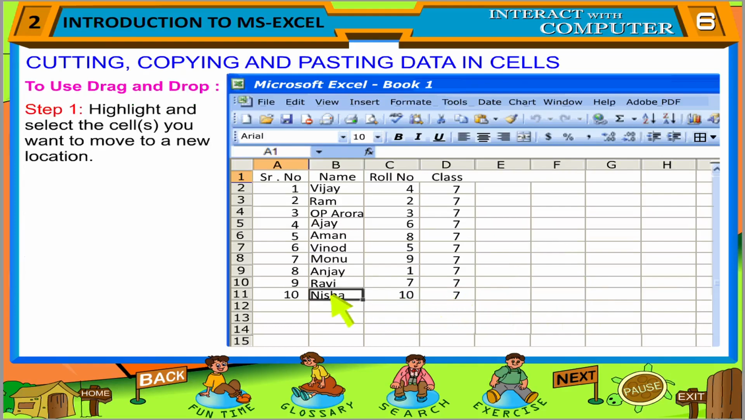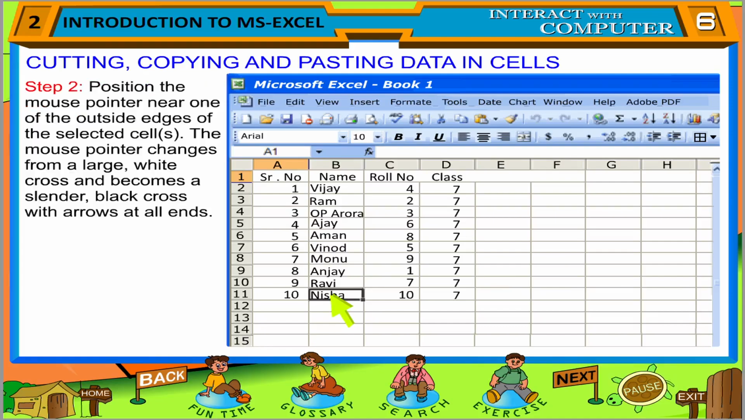Highlight and select the cell you want to move to a new location. Step 2. Position the mouse pointer near one of the outside edges of the selected cell. The mouse pointer changes from a large white cross and becomes a slender black cross with arrows at all ends.